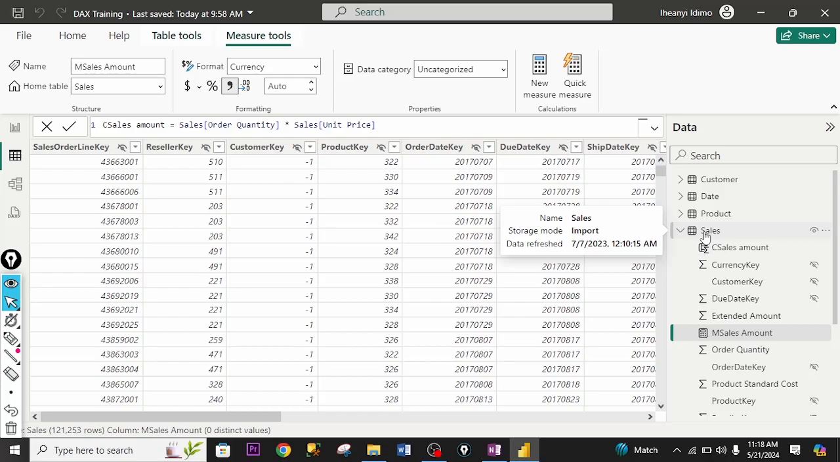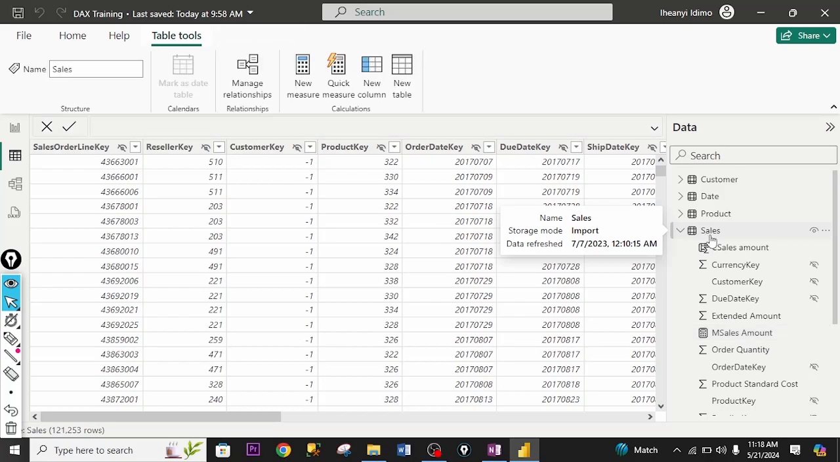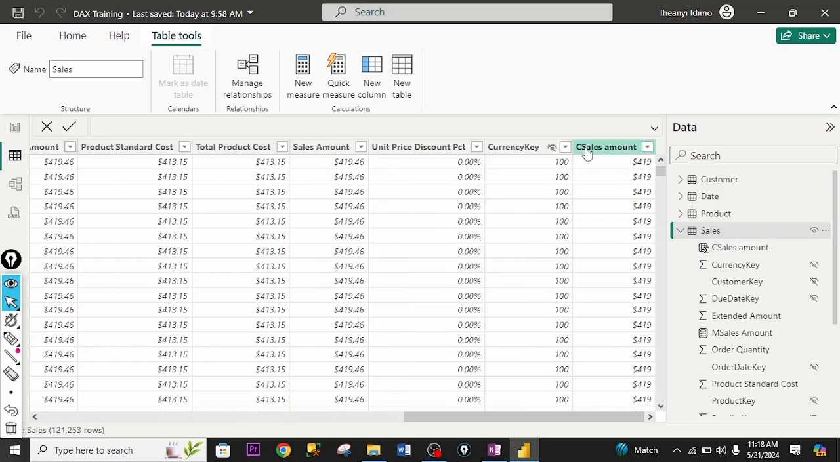So if I go to the sales table, this is my sales table. If I go over here, I will not see it. The only thing I will see is the calculated column, the sales amount I created as a calculated column. But I will not see the measure sales amount because it doesn't create a physical presence. Measures don't add columns to a table.